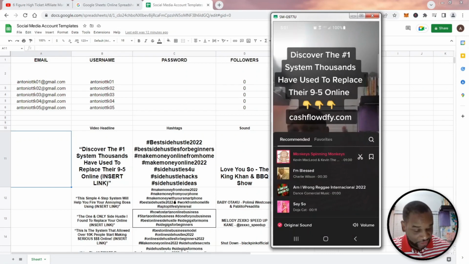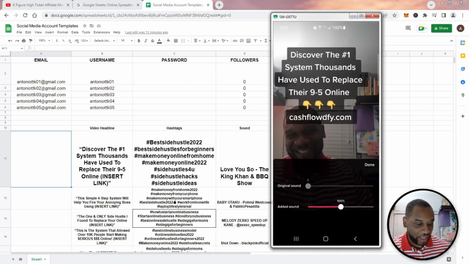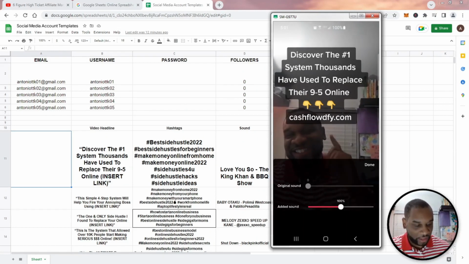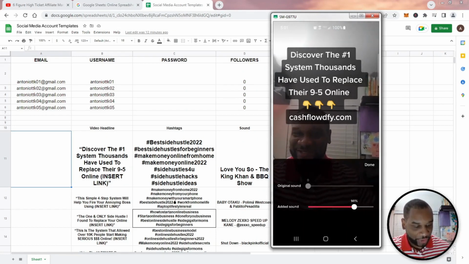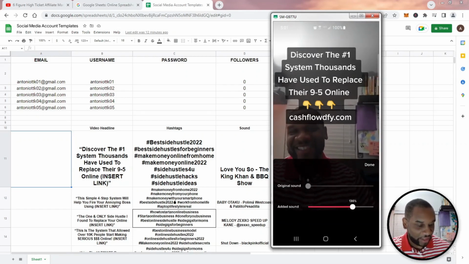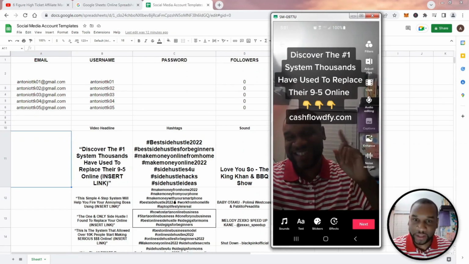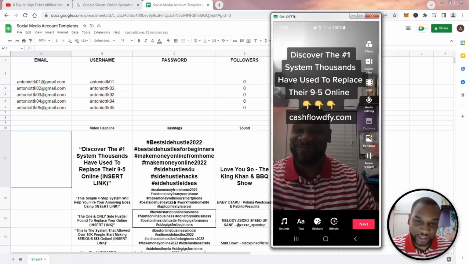I don't have an original sound, so I can actually turn off my original sound. But if I wanted to adjust the volume, I would press volume, and as you can see, there's a slider. I can turn up the sound, turn it down. I'm going to leave it right there. That sounds good. All right, so let's go to the hashtags.